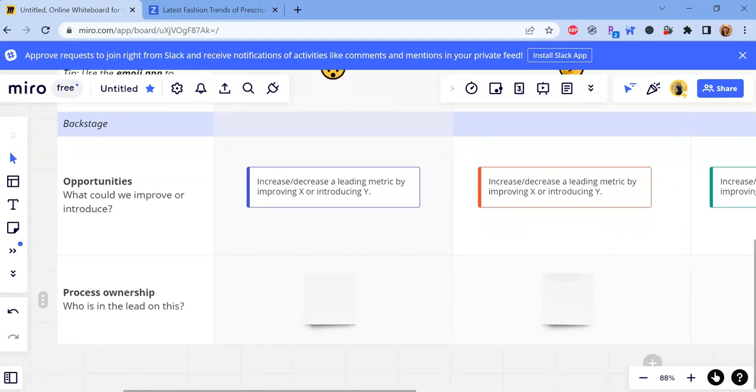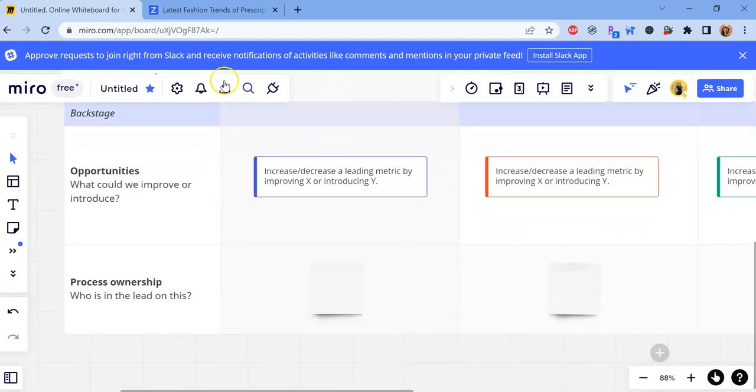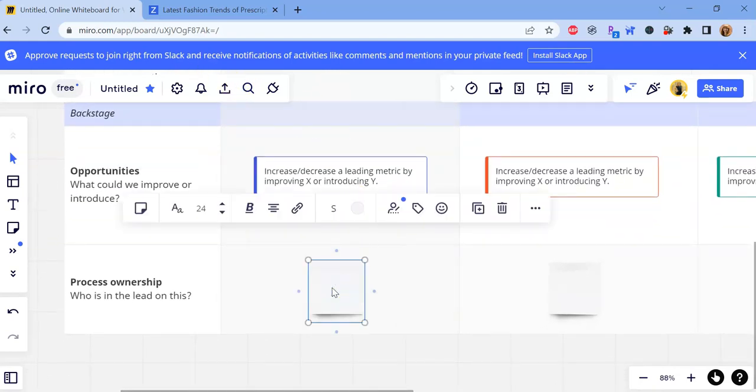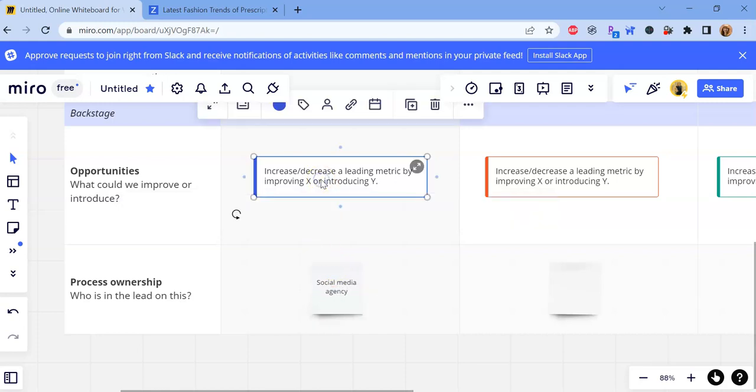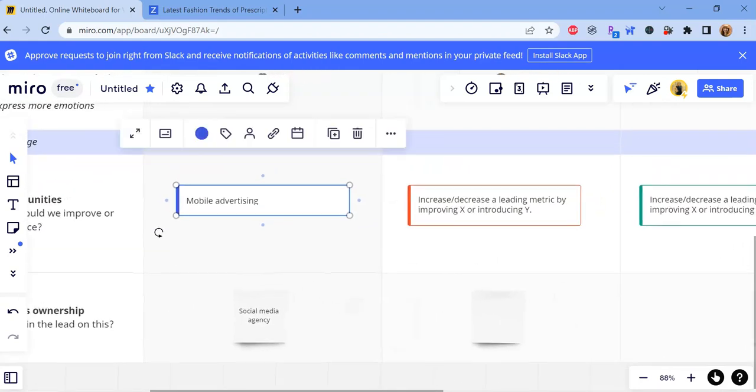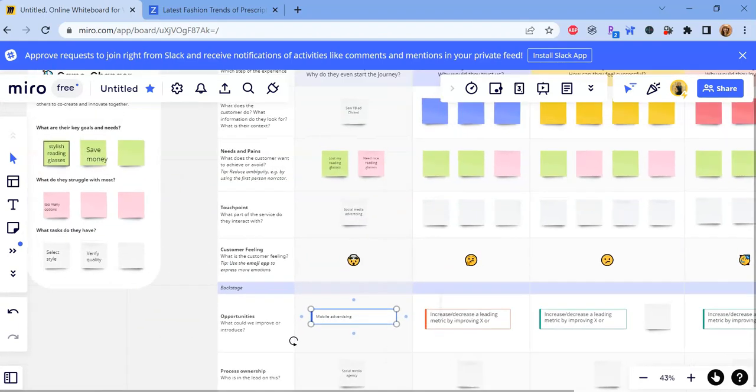And then the process ownership is simply who within your organization owns the activity, the touch point in this case. You're going to say it's your social media agency. And here with the touch point, what are the opportunities? I'm going to say mobile advertising. You could have any number of opportunities. You can have multiple opportunities, but here you can simply jot down any ideas of how you could be reaching the customer better. That was the discovery phase.